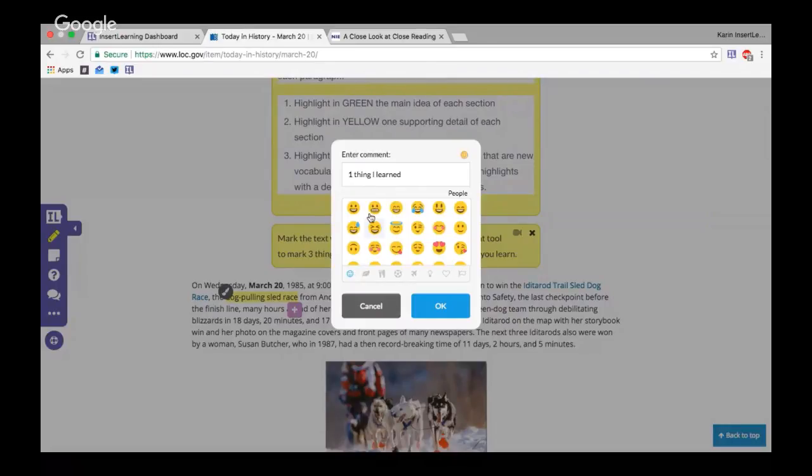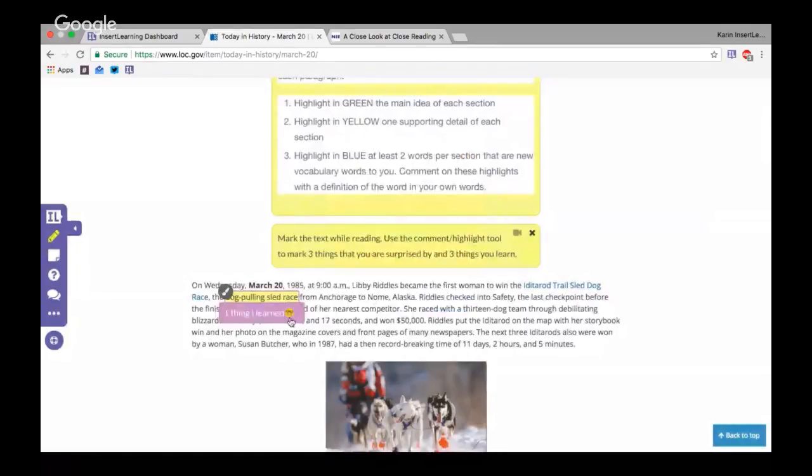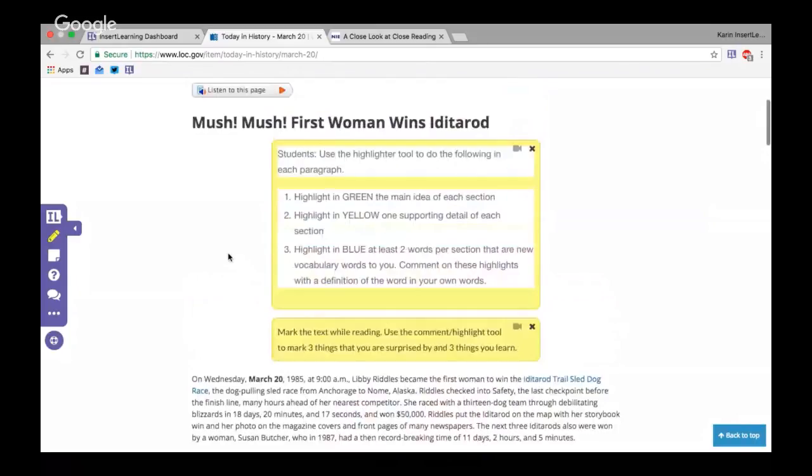So maybe for learning, it's the smarty pants emoji. So then students are marking the text as well. That's a fun way to get students marking the text and being part of that as well. So I'm going to delete that though, because that would be a teacher highlight.